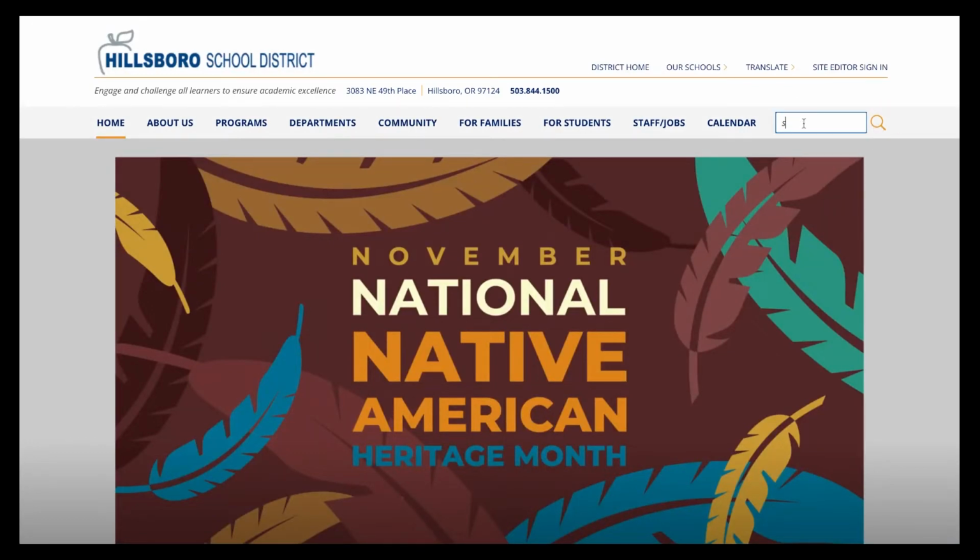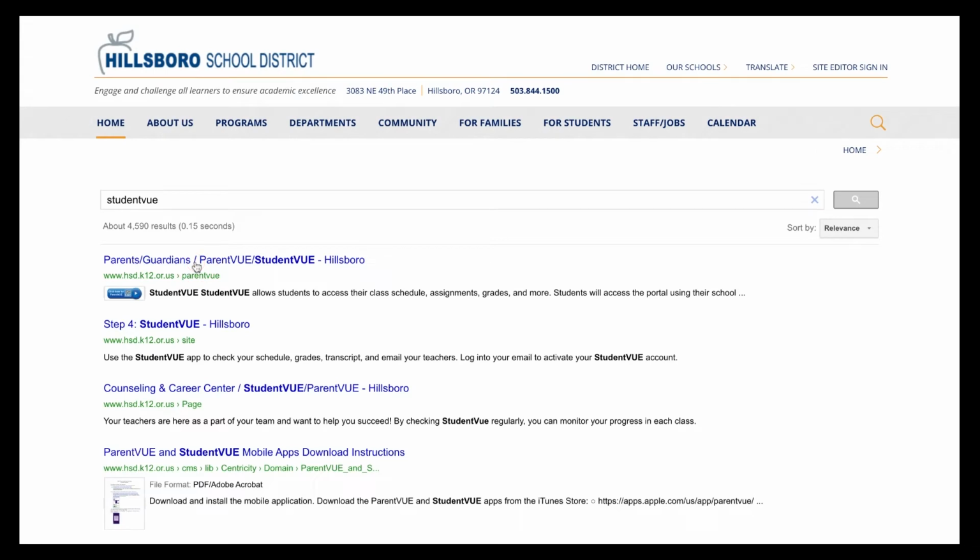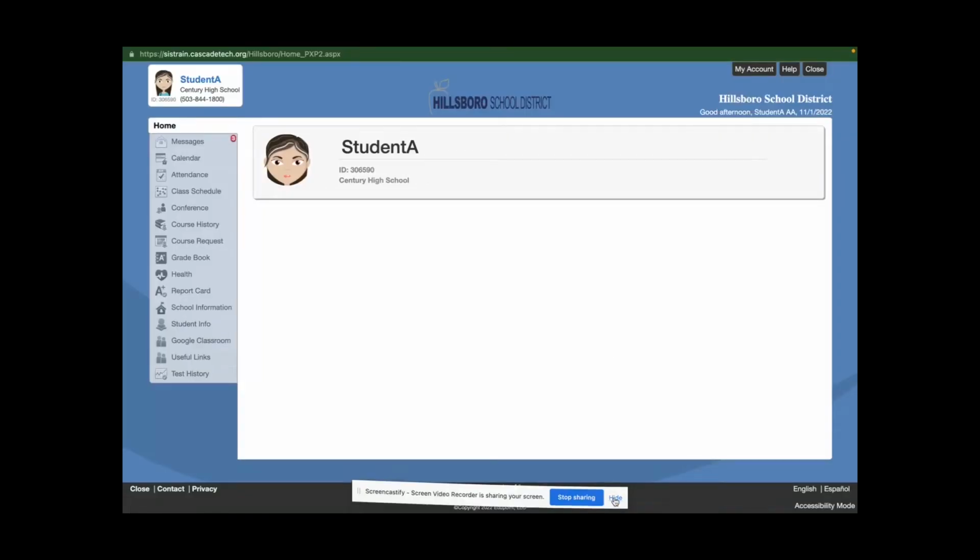In this case, I'm going to search StudentVUE. And here you'll be presented with the login for both ParentVUE and StudentVUE. You can teach your parent or guardian how to get there as well. All right. Once you've logged into StudentVUE, there are a couple of things I want to introduce you to here.